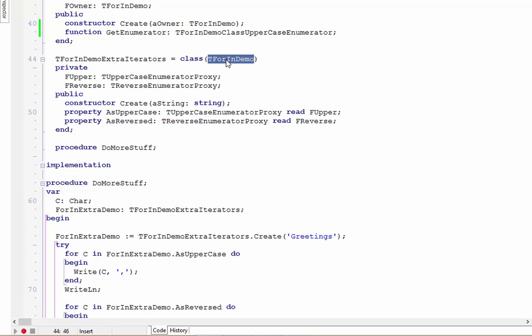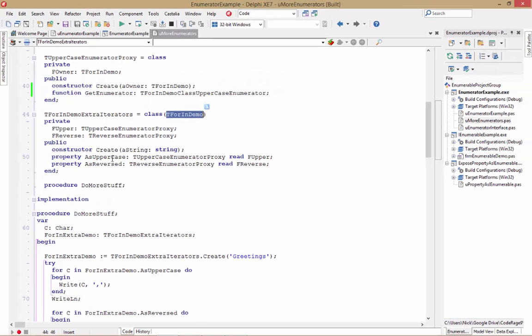So the ForInDemo itself has a regular old front to back, start to finish enumerator built into it, but it also has as properties an enumerator that does uppercase, and an enumerator that reverses the string that's passed into the constructor of this class.